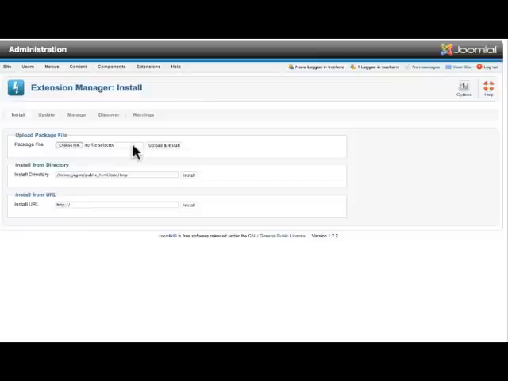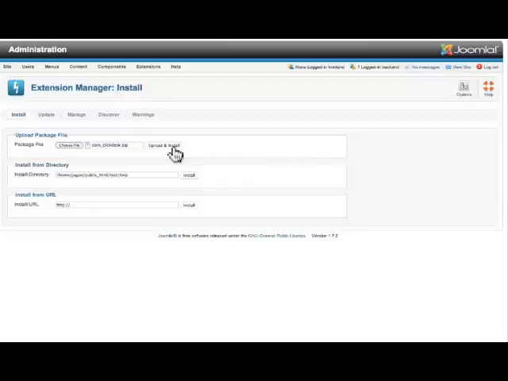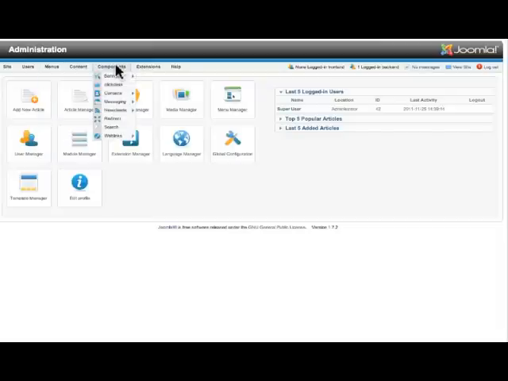Now you will upload the file that you downloaded earlier on your hard drive. Click Choose File and then Upload and Install. Go to the Components folder, scroll down and click ClickDesk.